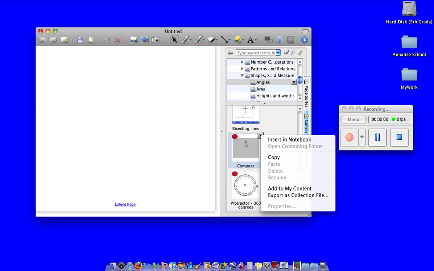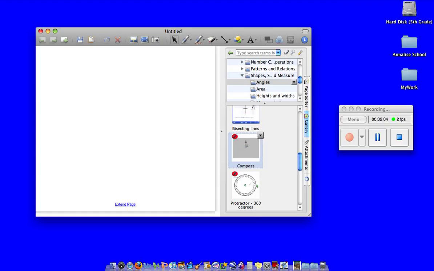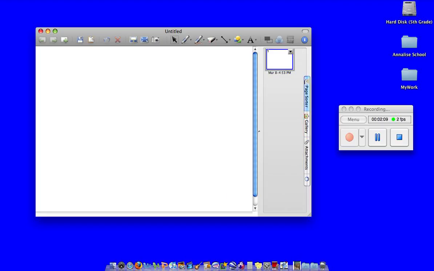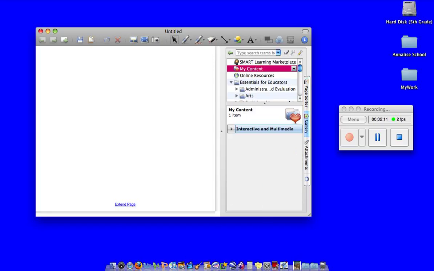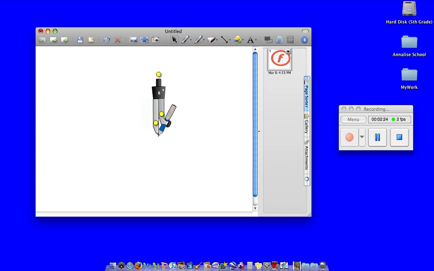So if you have to stop and start and do this again, just come to this point, the page sorter, then go back to Gallery, go to My Content, and it should be there. So your compass is there. Okay, the first thing you want to do is drag your compass onto the page. Do that first. I found that if you put the compass on first, it's better once you do the drawings. It's better to have the compass on there first.